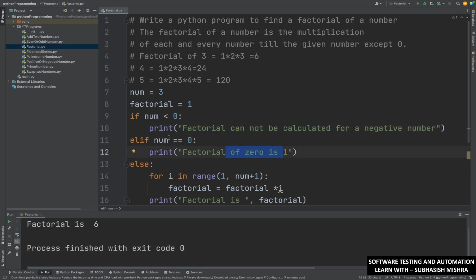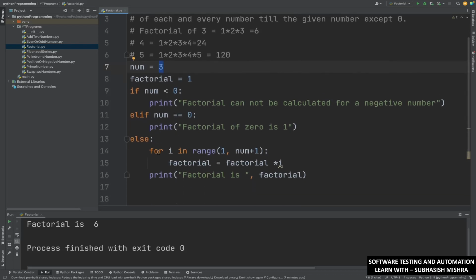Else, if these two conditions are not satisfied, in this case, when the number is 3, it will come here. Number is less than 0? No, so this condition does not match. It will come here, number is equal to 0? No, this condition is not matching, so it will come here. So what will happen here? For i in range 1 to number plus 1. Here i is another variable, used for this for loop. The loop will start from 1 and end till number plus 1, which means 4. So the i range will be 1 to 4.